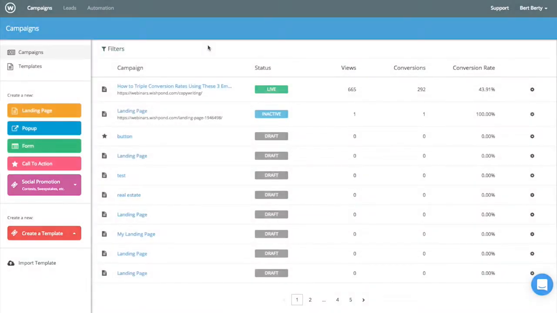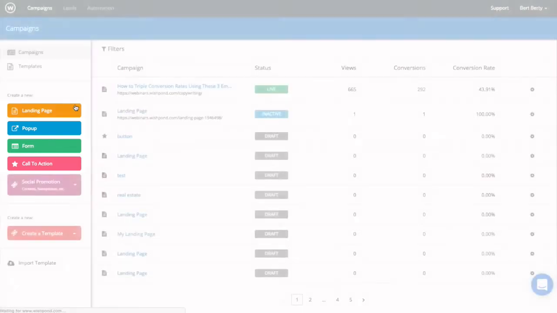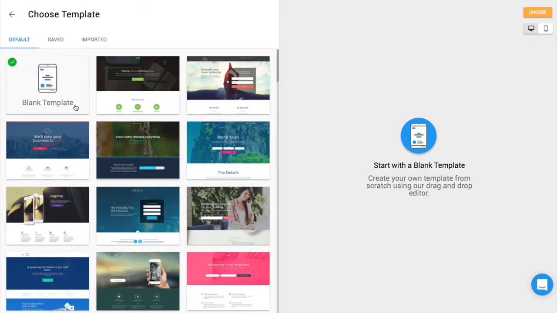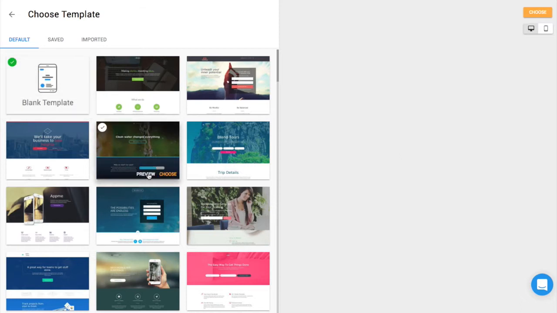So for these tools, their editors give you the option to choose from a number of different pre-made and optimized templates that you can fully customize and make your own. But you can also create your own from a blank template. Here you can preview the templates before choosing the one you want to work with.